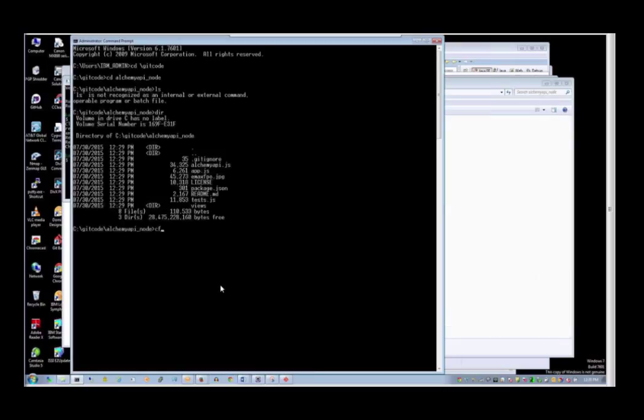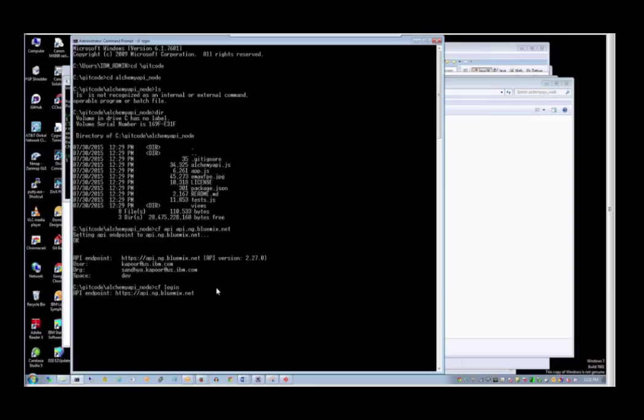Set the API endpoint to point to IBM Bluemix by executing the command cf api https://api.ng.bluemix.net. Following which, you'll have to log in with your IBM ID and password by executing the command cf login. Targeted organizations and spaces will be displayed if you have multiple organizations and spaces.